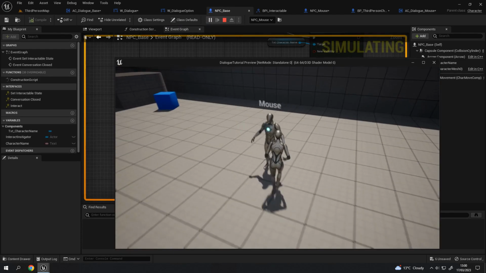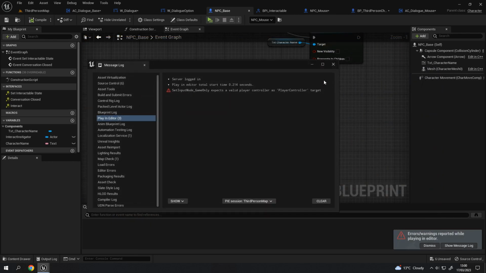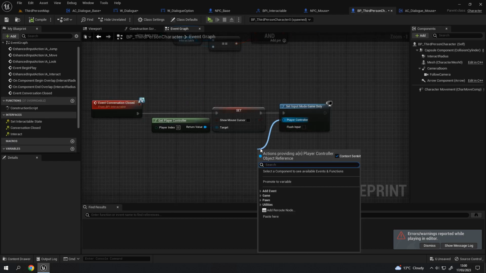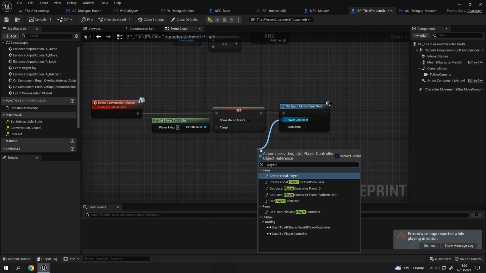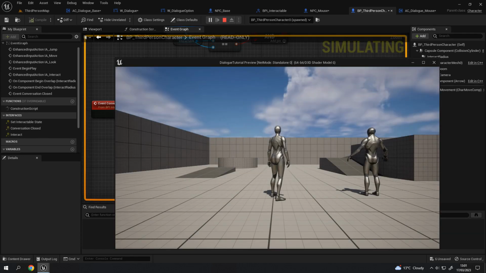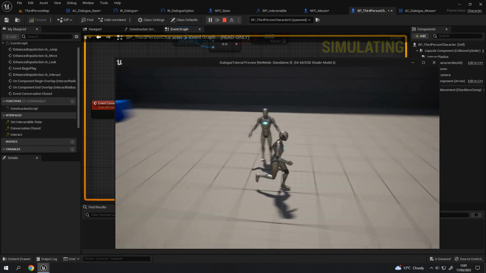So if we come in and talk to the mouse: do you have some cheese? No. And then we close. Okay, so it's closing the dialog, but it's not quite doing anything over here. So what's happening? I believe, yeah, of course, I've not connected the player controller to the input mode, so I'll quickly do that. There we go. Now it should all be working. If we go down the option of no, to close, you then get the options again.